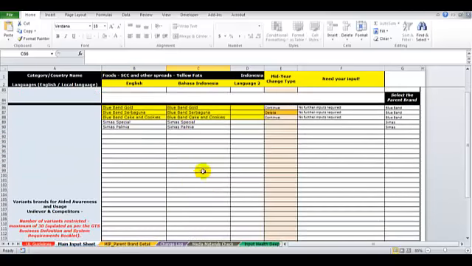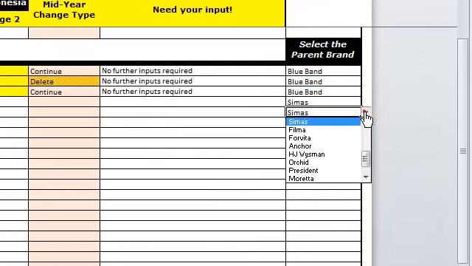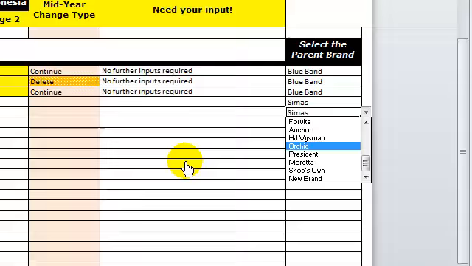In the variant section, you would need to select the parent brand of each variant you add. In this drop-down, you get only the active brands that are present in Q2A section. For instance, you won't find any brand that gets deleted in Q2A here.